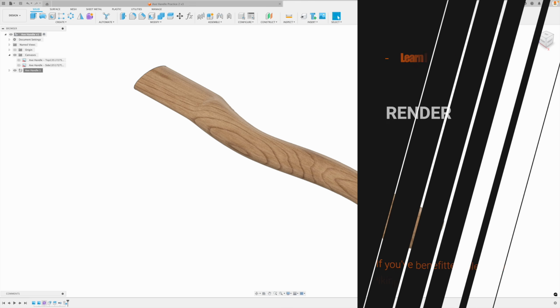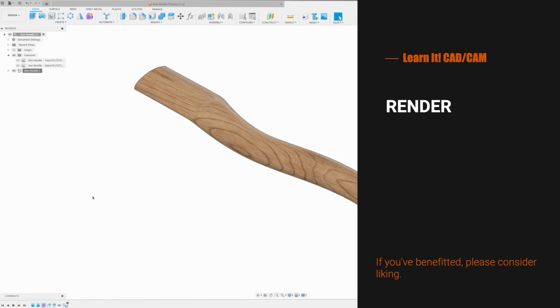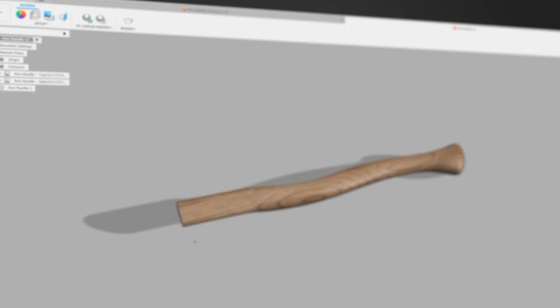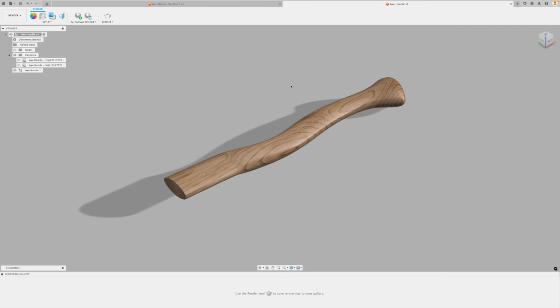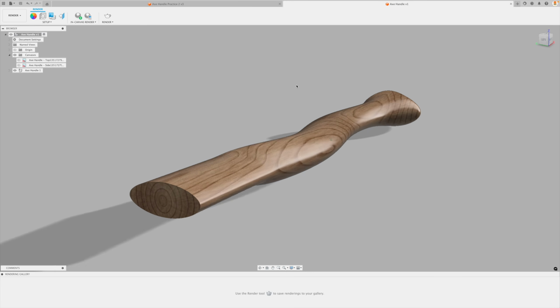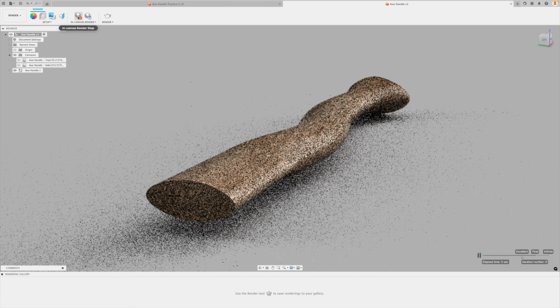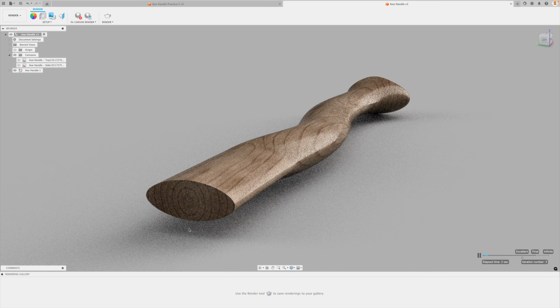But before we get there, let's go to the last feature of this tutorial and we're going to make a nice render of this. So let's go to render. And here we have it. You can see though, if we position this to take a nice render image, and let's go to in canvas render, you can see that the front of our handle is kind of floating, and this isn't natural.